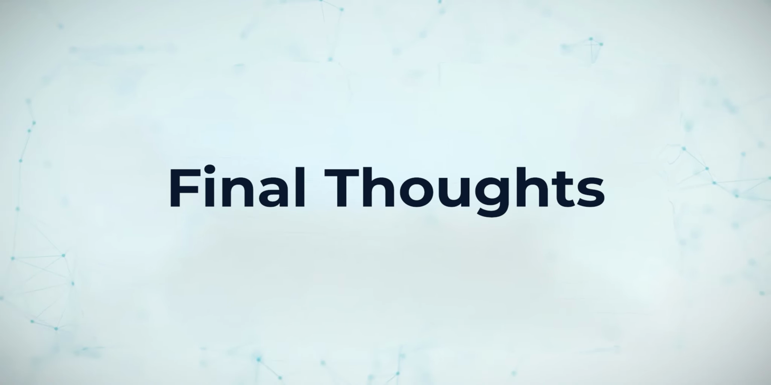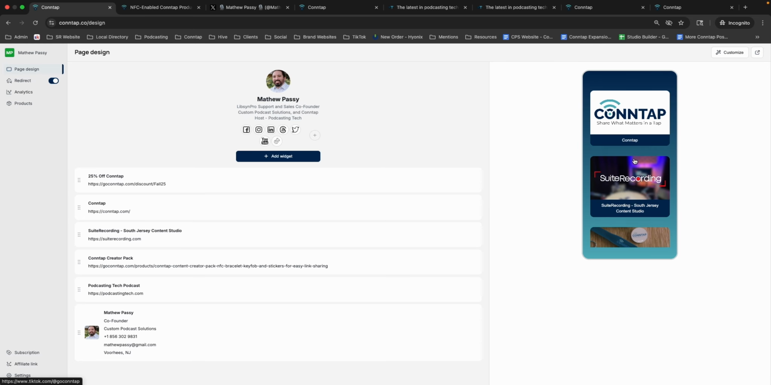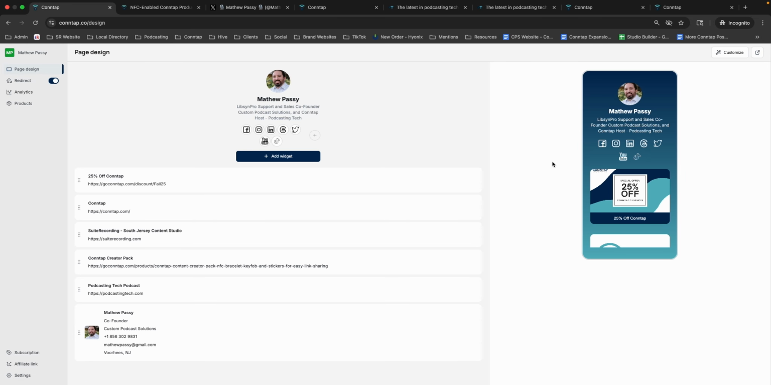So that's the Conntap platform, the new and improved one. It's looking great. The profile is sleek and streamlined. It looks really nice on your mobile device. And it's a great way for you to share with people in the real world the things that you do online easily and quickly. We hope you enjoy.